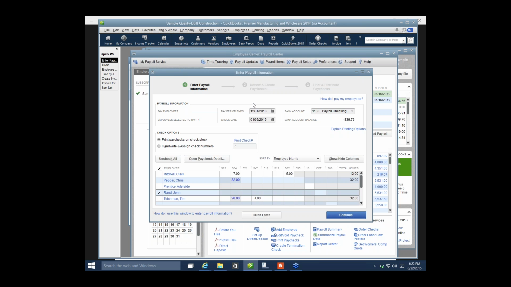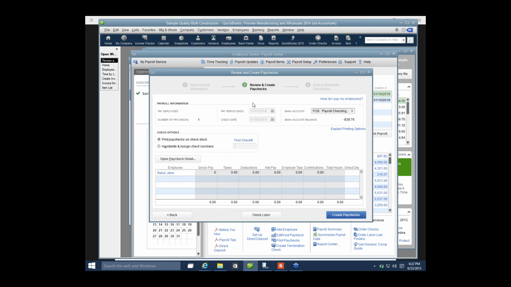That notification was on there because we only chose Jen where there were hours for that week with other employees. Just a little warning that QuickBooks gives us, a little heads up. Okay, here's Jean. Contributions, gross pay, this is like a detail. And it's showing that she has no hours.